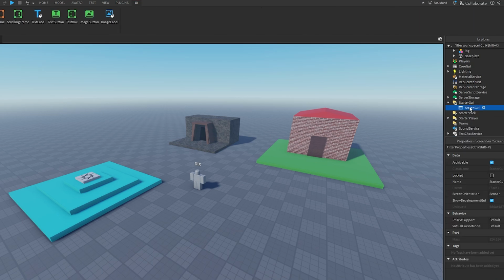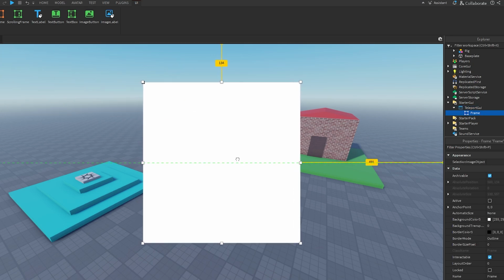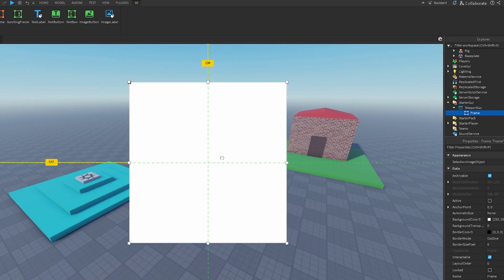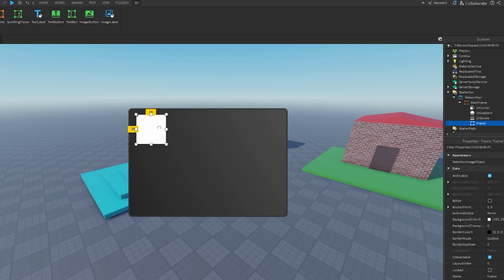So insert a new screen GUI into the starter GUI. Rename it teleport GUI, and I will insert a frame. And this will be our main frame, where we will be able to see all the places where the player can teleport to. Okay, so we have our first frame. I will rename it to main frame. And then add another frame and put it somewhere you like inside this main frame.